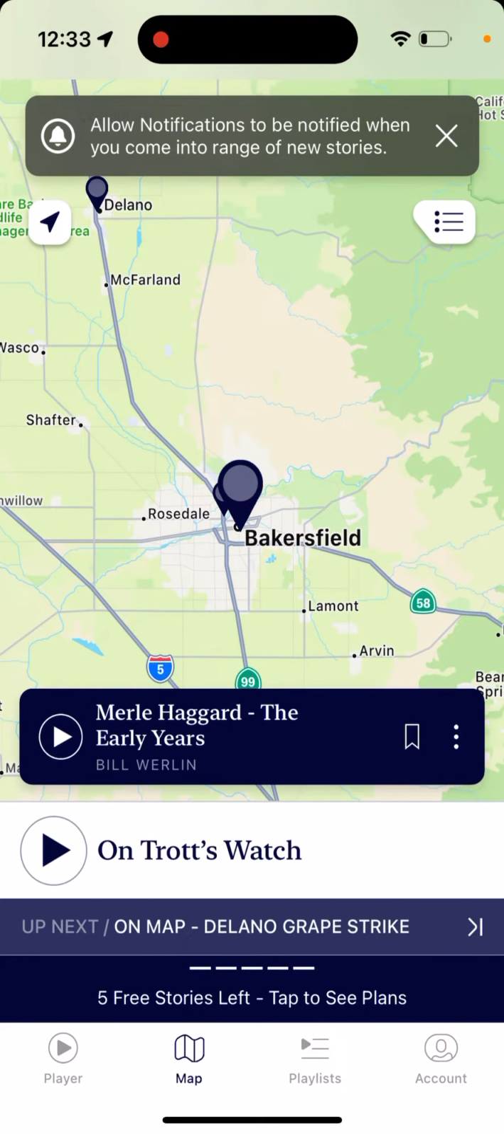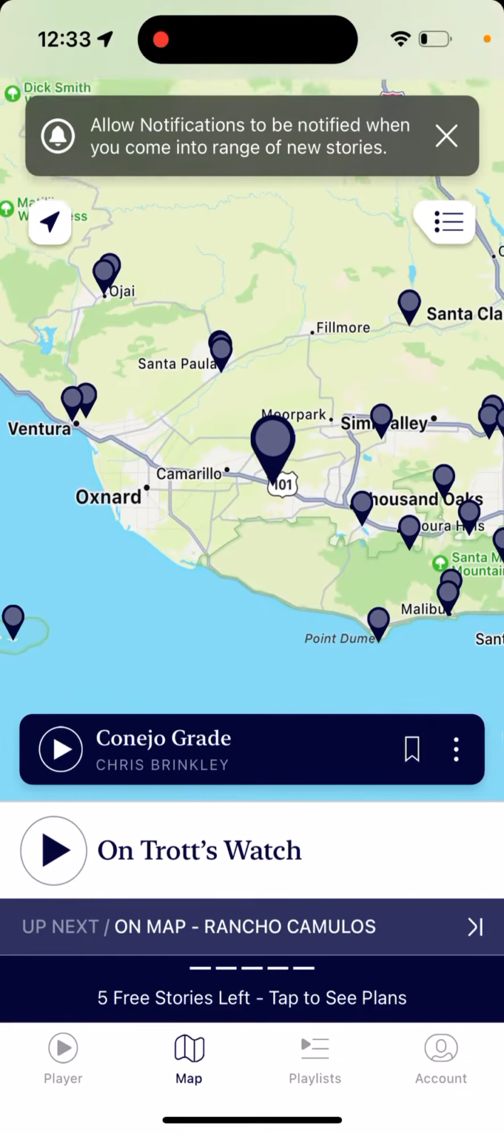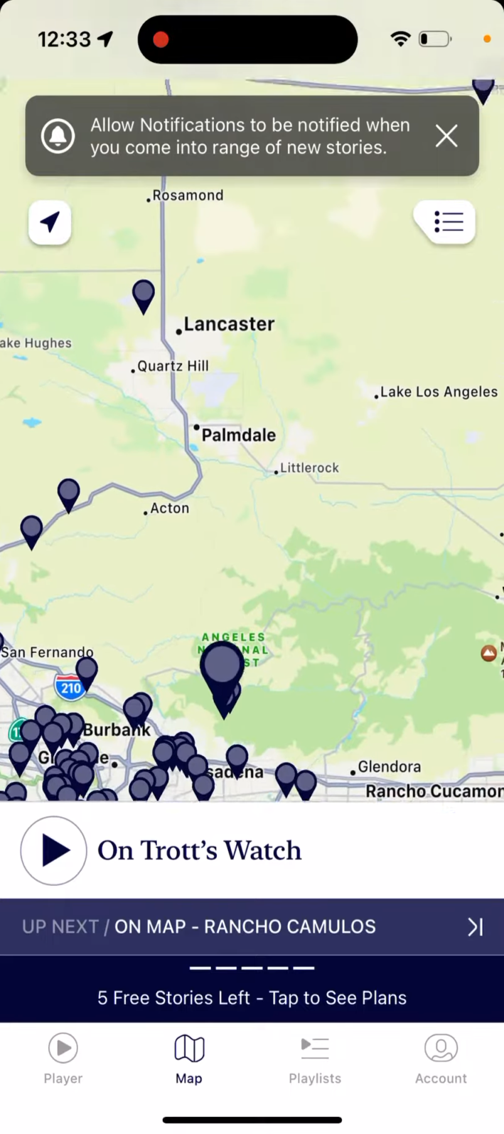It's pretty cool, so you can just learn more about your neighborhood while you are traveling home or traveling to work, and it's a nice audio experience instead of listening to some music or some audiobook. So check it out.